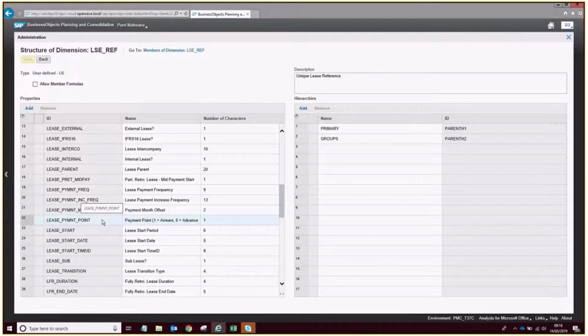Lease payment point takes a value of 0 for payments that are made in advance and 1 for payments made in arrears.